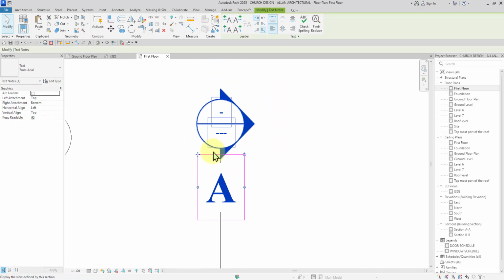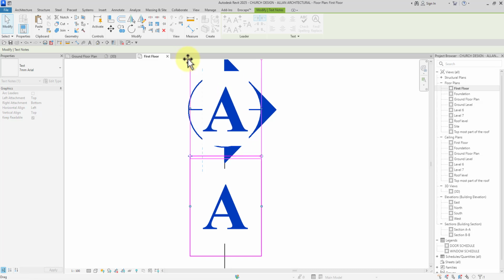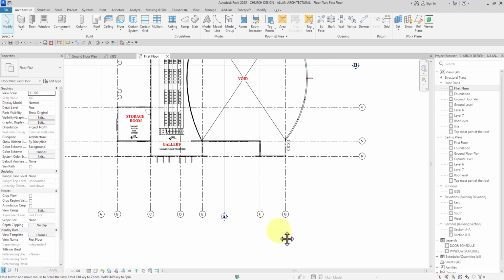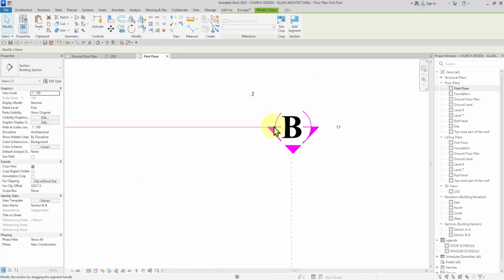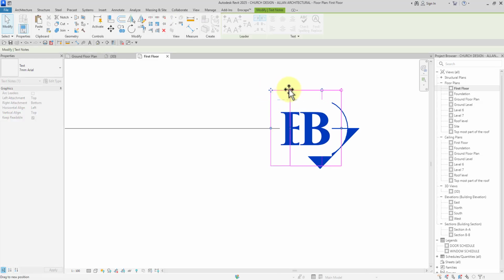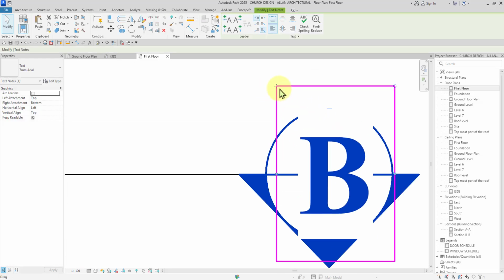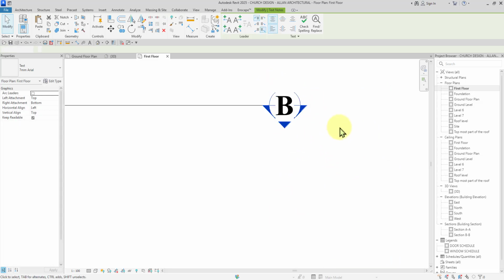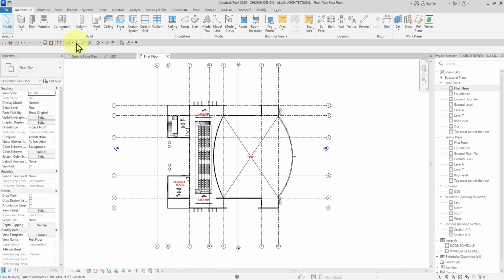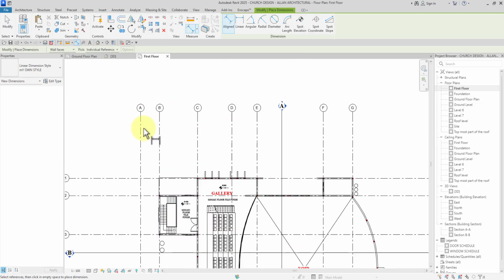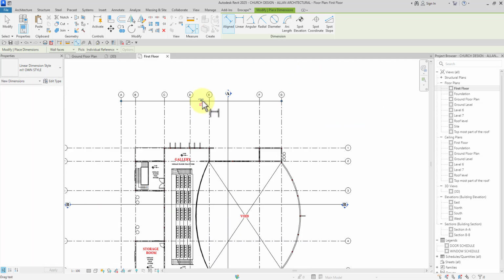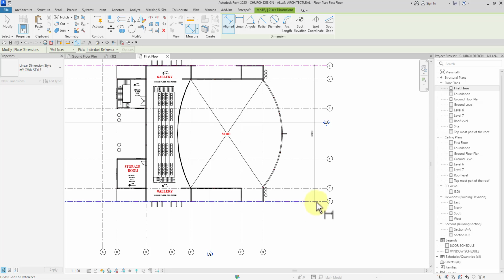My letters, I need to move them into their section heads. So this is section AA. All right, we have our section BB right here. I'm going to move this, and also going to move that a little. I'm just making sure it fits in that space right there, which is quite perfect. And then I'm going to click on my dimension tool right there, and then we are going to start with that same exercise. The first grid, the last grid.